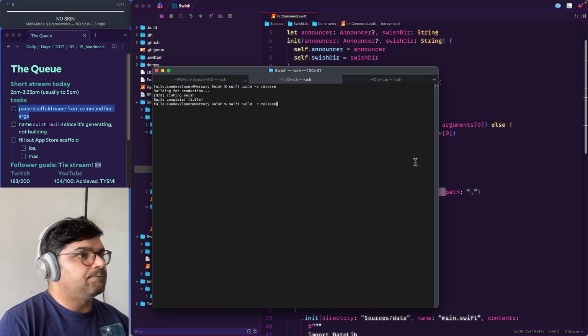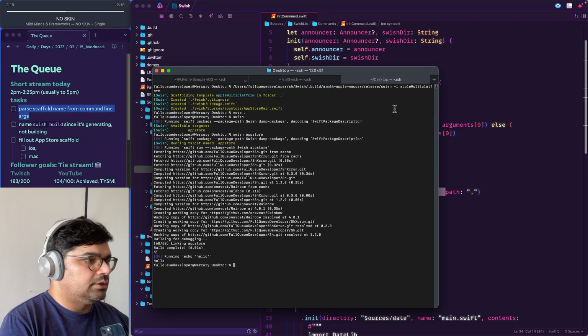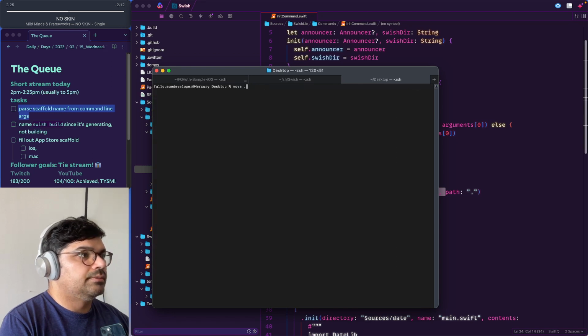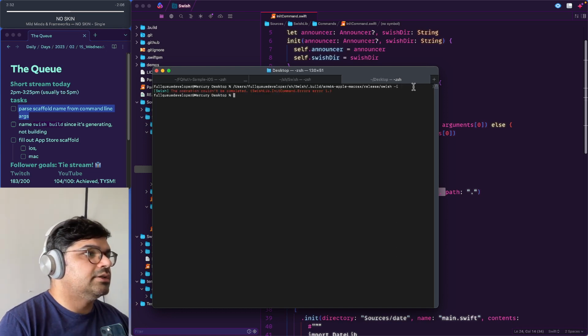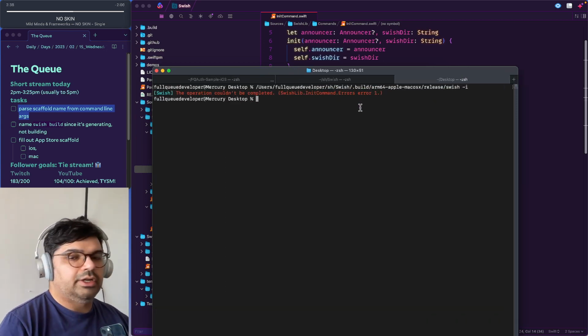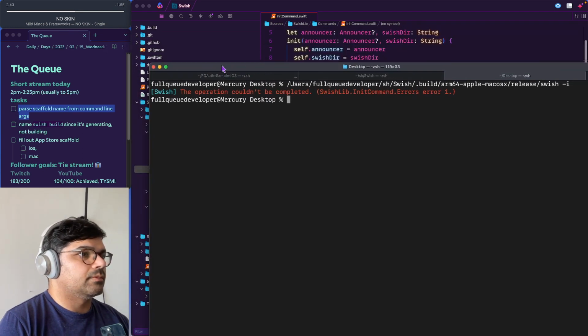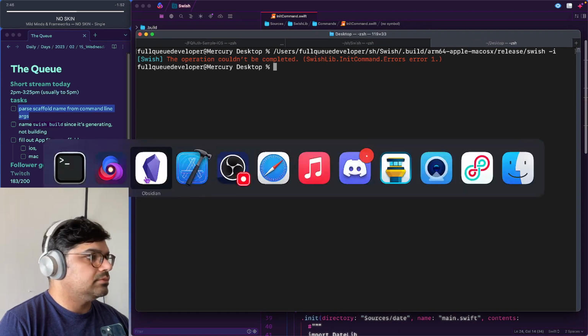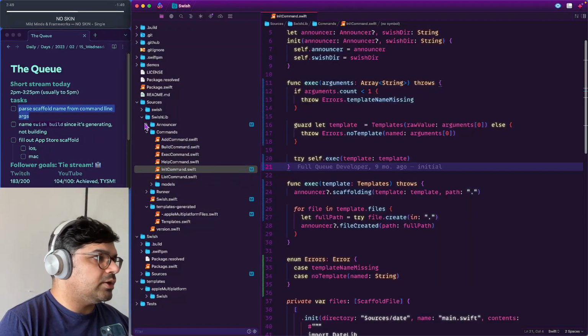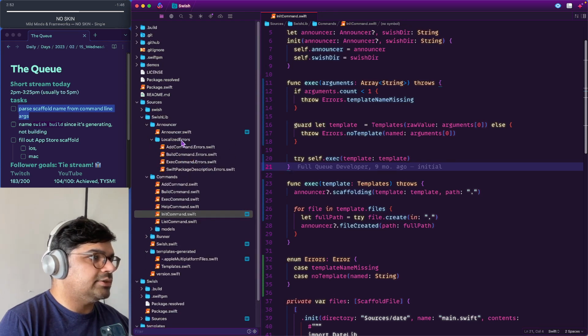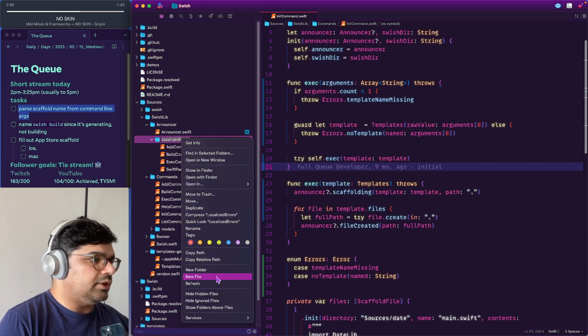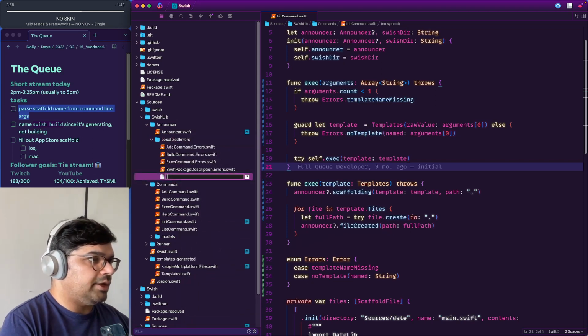So let's see. Let's remove the old one. So we'll run swish-i. Yeah, so we need to make the font a little bit bigger. We need to convert this to a more readable string. And where does that go? That would be in here. We have localized errors. So add a new folder for the init command errors.